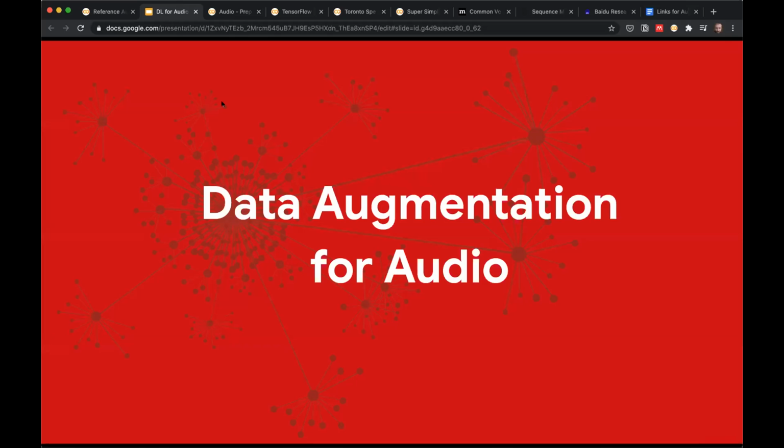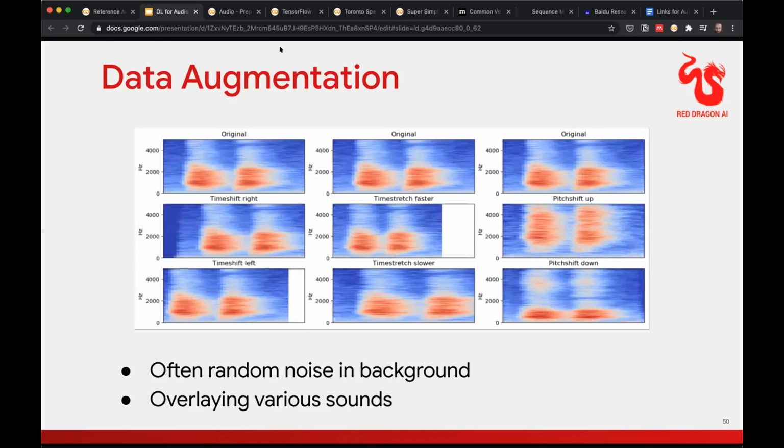The other thing too, that Tiano showed you, is that you could do data augmentation for images, right? And that would basically either flip it or change the color or something like that. So we also have data augmentation for audio. And what do we do for the data augmentation for audio? Well, we can basically do things like time shifting. We can time stretch something.